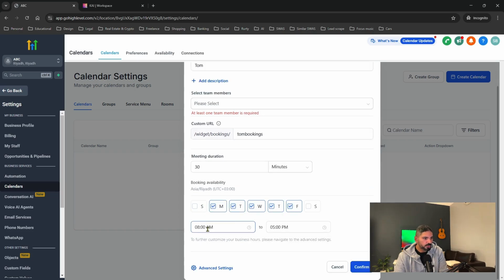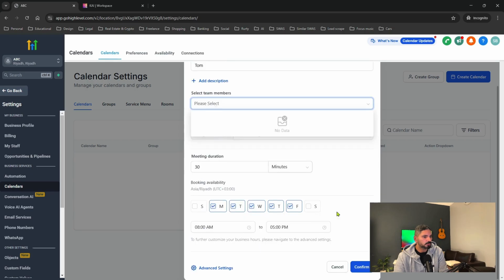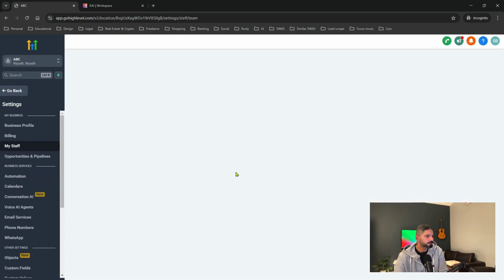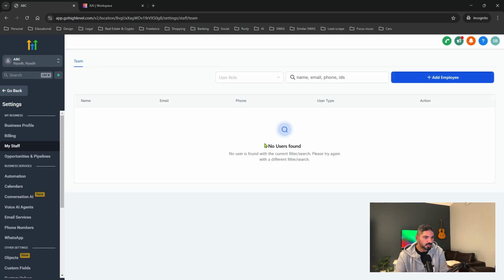Hours of operation: what time does he start, what time does he finish, or what time does the dealership close. I want to put here, all right, I guess we're going to have to add a team member. So we're going to have to go back into my staff. Guys, I'm showing you this step by step. I'm not hiding anything from you, so you can follow step by step exactly how to do this.